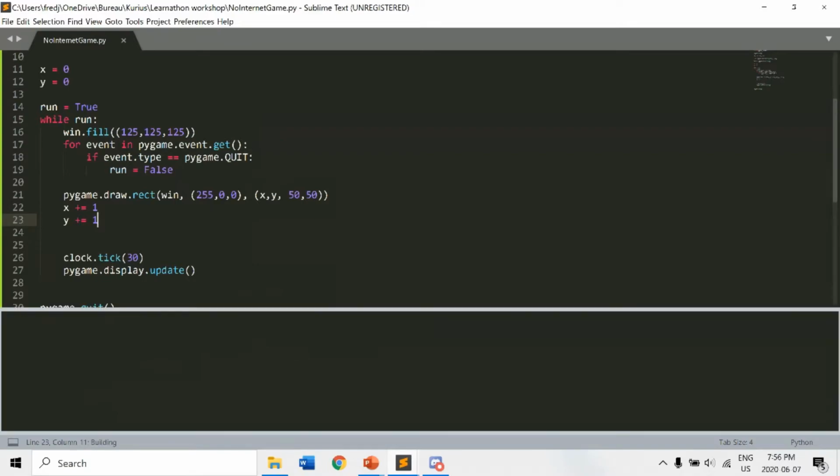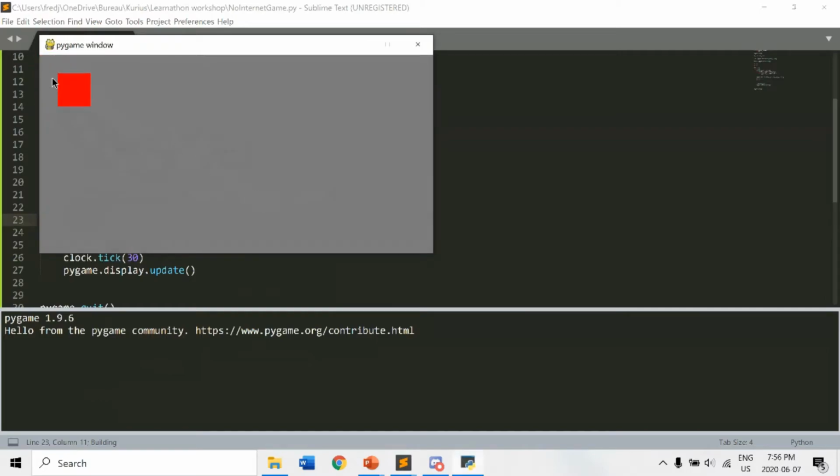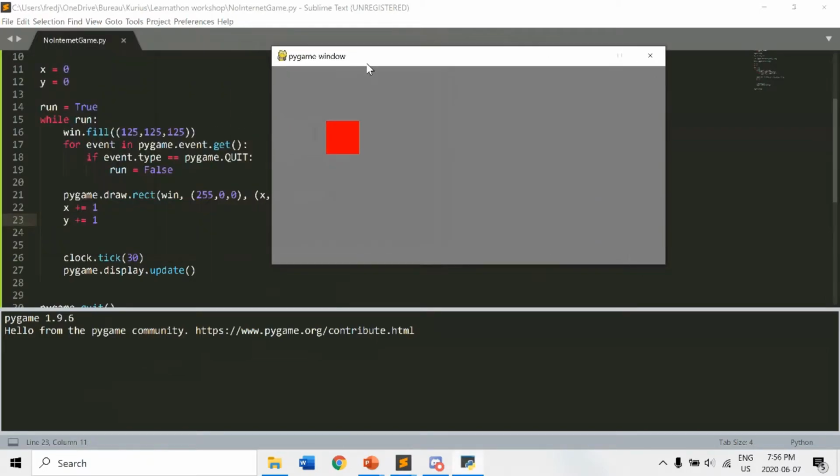Okay, so now if we do this and we run it, we can actually see that the rectangle is moving because we're adding 1 to the x and the y every frame, so it's moving.